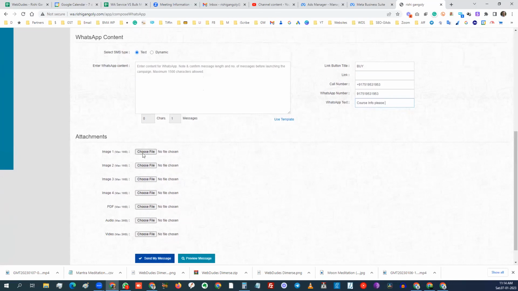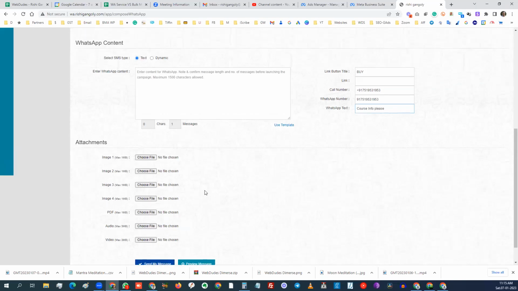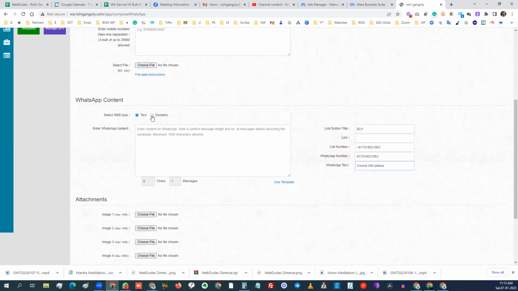Interestingly, you can also have images. You can upload up to 4 images in the same message. This is not something that is possible in the bulk message app. In the bulk message app, you can either put in one image or one video, one PDF, or one audio file, depending on what's happening there. Here, you can actually put up to 4 images. You can send 4 brochures like JPEGs, posters, or whatever you want. One PDF file, and you can have an audio file and a video file, and then you can click on send message.